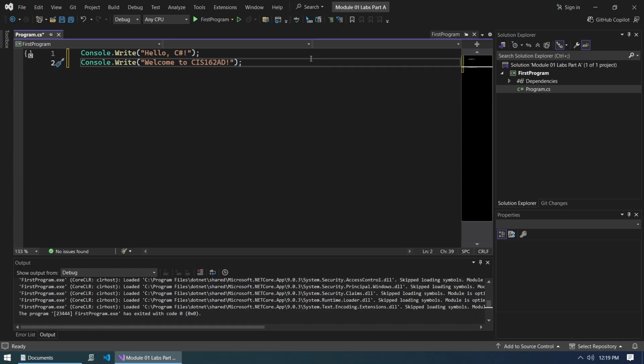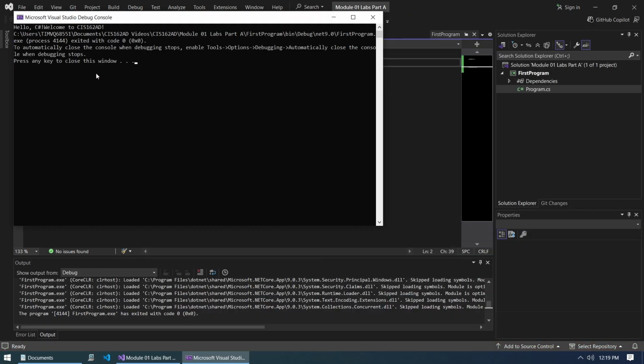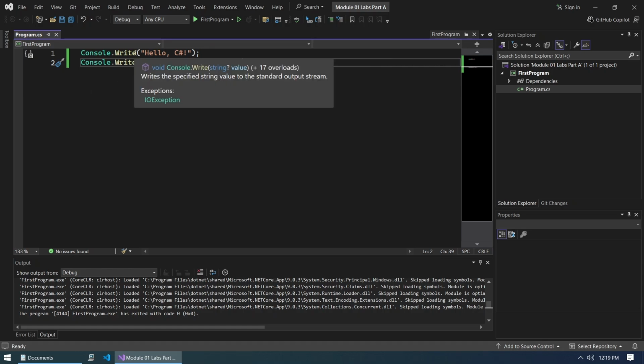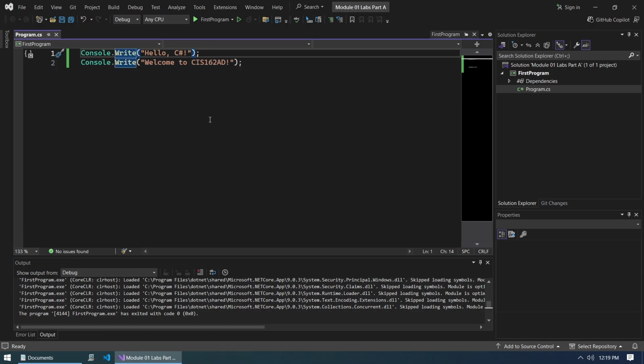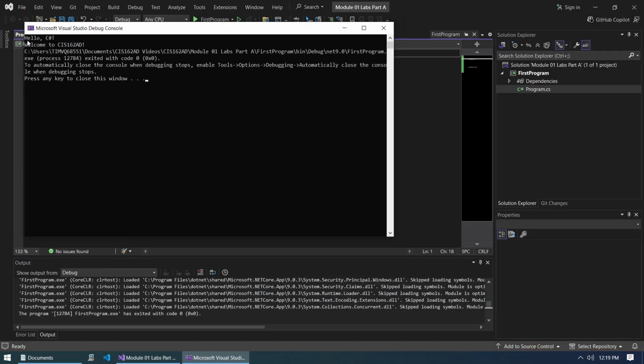I'll run the program again, and now I see both messages in the output window. But notice that the messages are jammed together on the same line. The Write method doesn't hit enter at the end of the line. The cursor just sits there and waits until we output some more. Since we often want to output a message and then move on to the next line, there's another method called WriteLine. It works the same way, so I'll just change that Write to WriteLine and run it again.